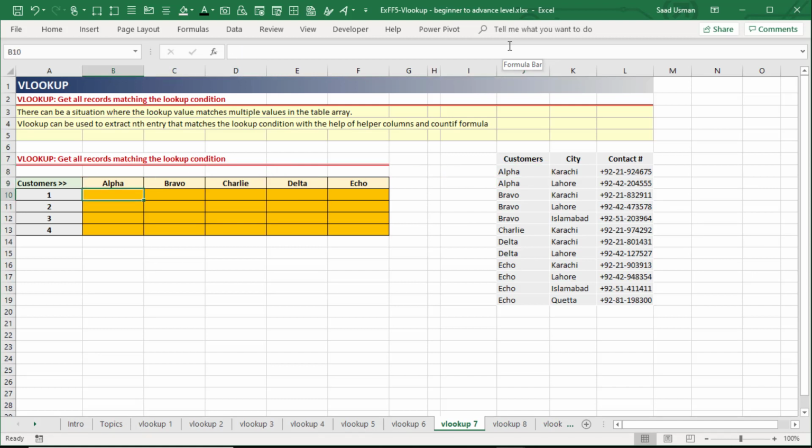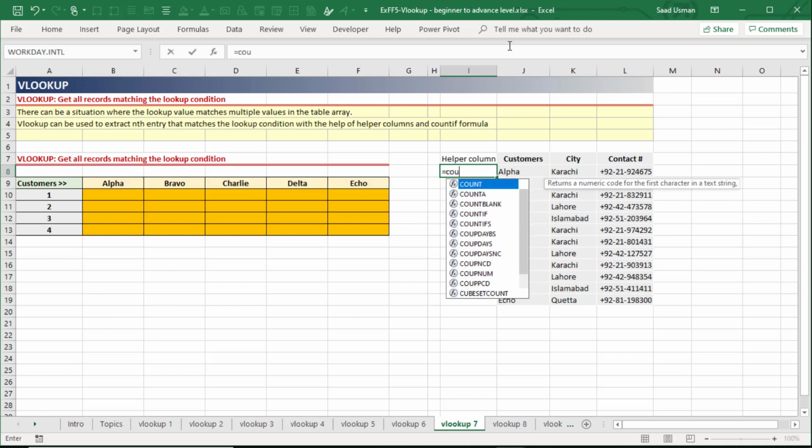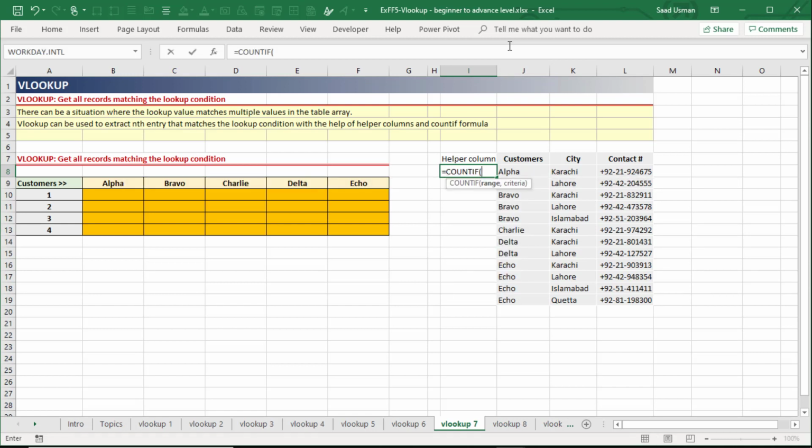So for this purpose, we are going to make use of a helper column and another function called COUNTIF. So let's create a helper column here. What I'm going to do is first count the occurrences of customer Alpha in the entire range of cells. For this purpose, I'm going to use a formula called COUNTIF. For COUNTIF, I have to give a range and then the criteria.